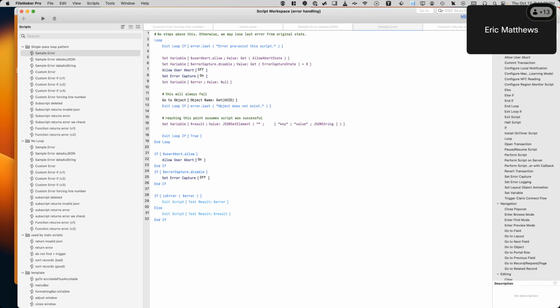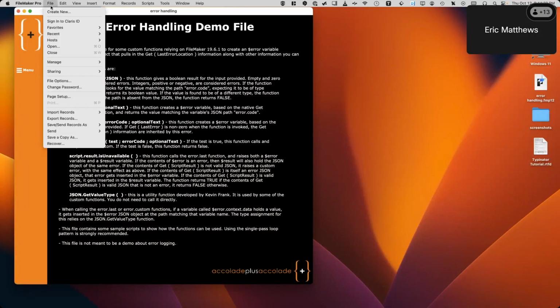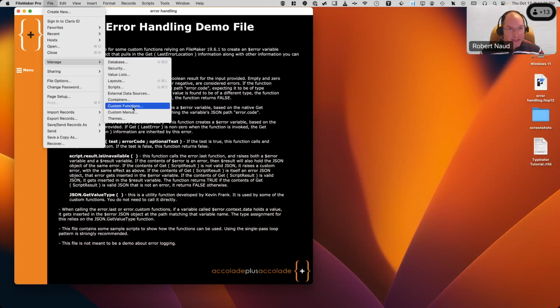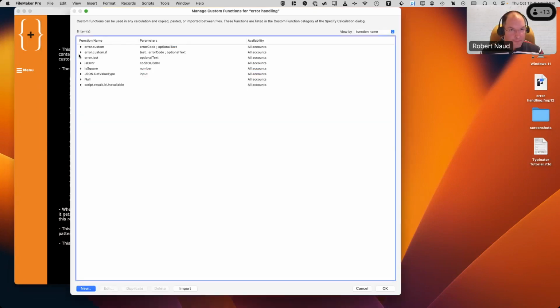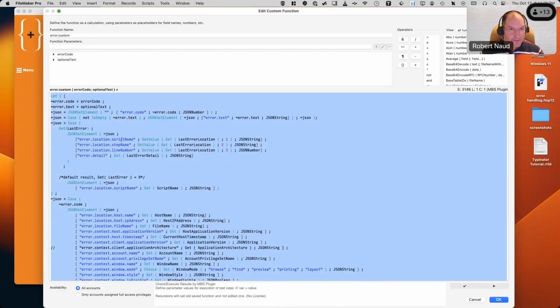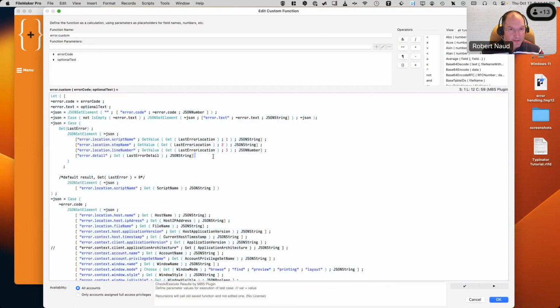So he was suggesting get last error detail as a standard part of your capture. Was that already in there or no? Yes. So basically, if we look at the custom function for error custom, this is really what takes care of that.